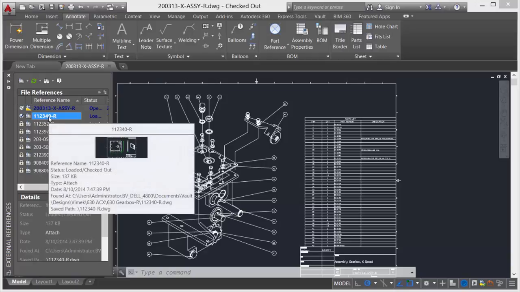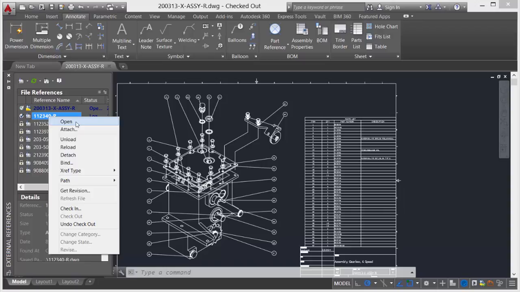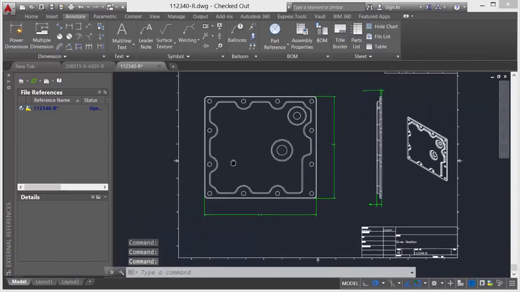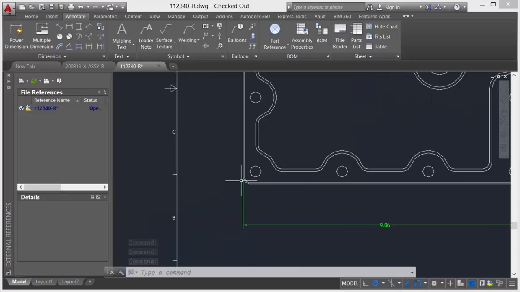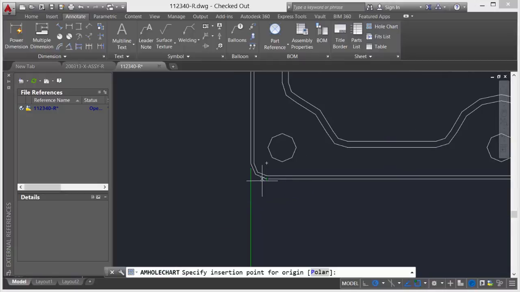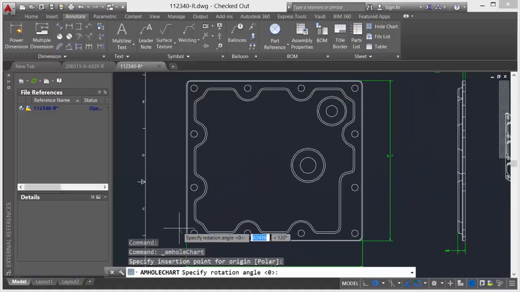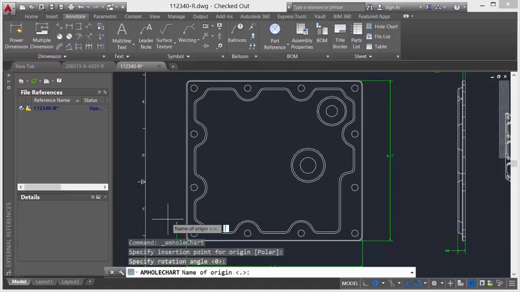Let's open this particular design in its own environment. Our goal here is to complete the documentation required to produce this particular part. We'll start by creating a hole chart. Object track from the two edges for the origin of the hole chart. Define its orientation and name. And then simply window select all the holes in the view.